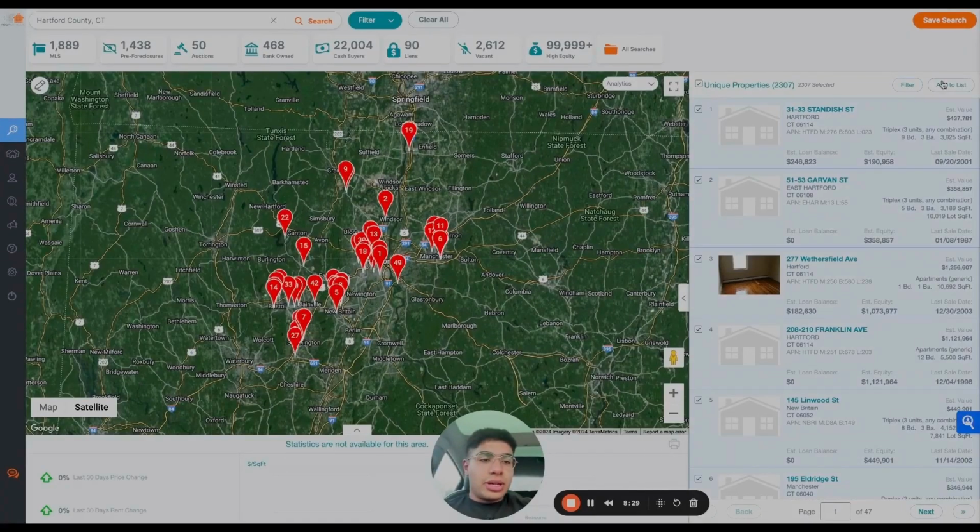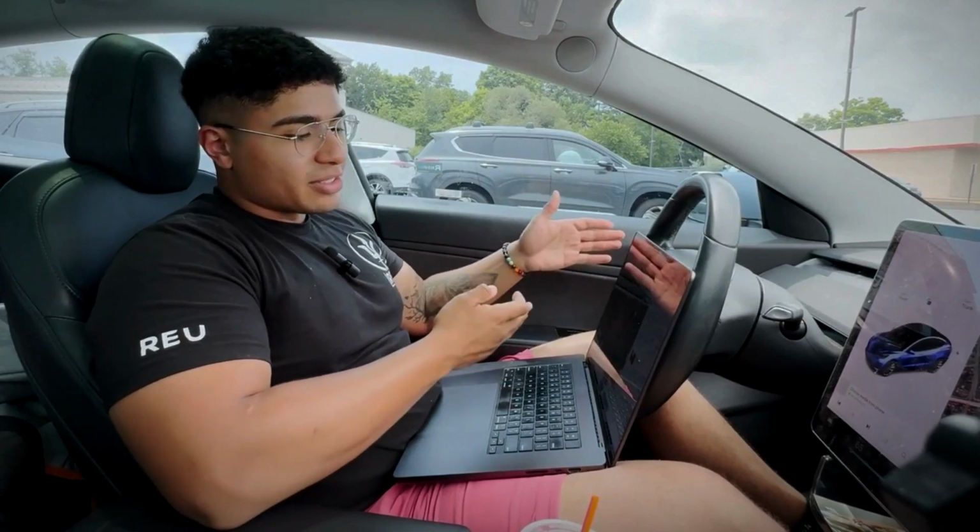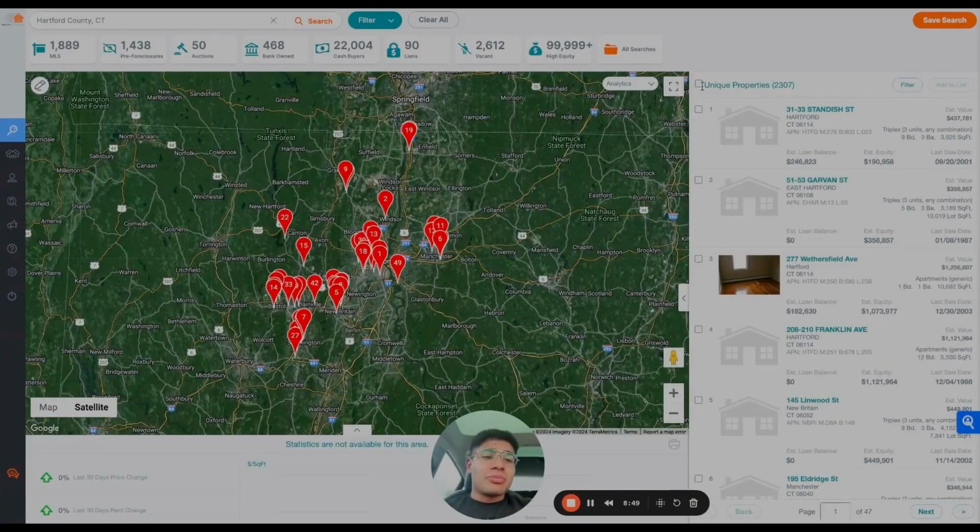So we're going to add this to a list. I actually have a pre-made list here. We're going to pull this list really quick. We're going to show you guys how to pull it. We're not going to show you how to skip trace it. We'll touch on it a little bit, but it's really nothing too complicated. So let's show you how to pull this to a list. You're going to click all the unique properties.